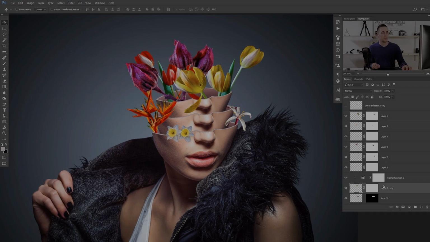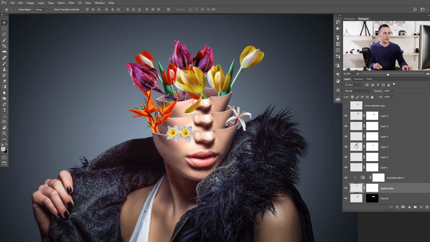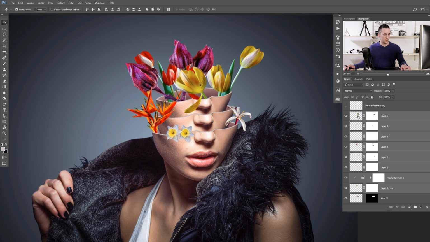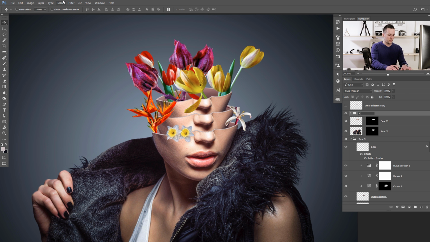So the next step is to create some shadows from the flowers. Let's do that pretty quickly and finalize the image. So to do that, I will create a shadow layer. Let me see, what is this? This is phase 3, yeah, and those are flowers. Let's group all flowers into one group and let's rename it flowers.